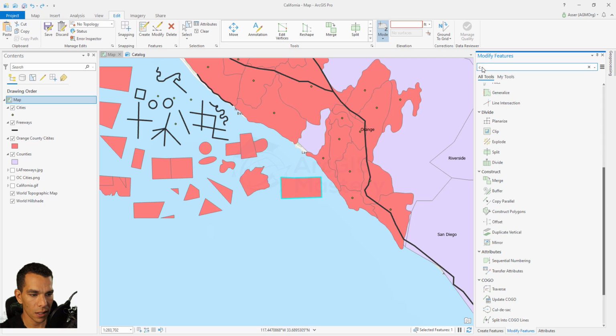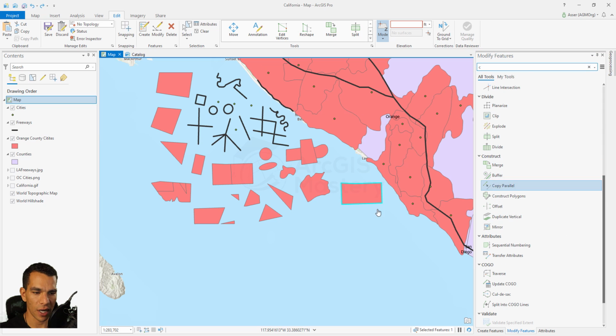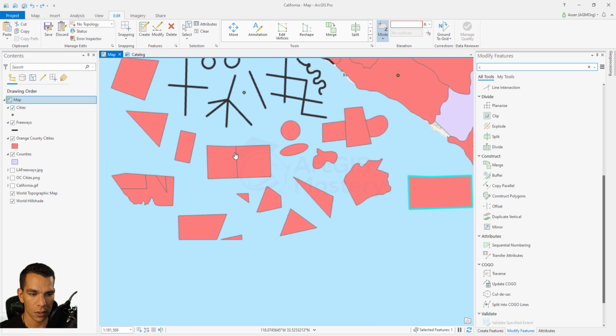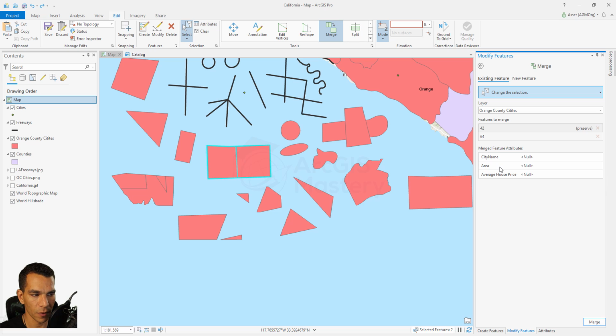So let's go back here. And here we have merge, and merge will allow you to merge two features into one feature. So as we did the split to this one before, actually these are two separate features. If we select both of them and we click merge, you will see that you have the option to merge them, and here it asks you which one I want to maintain the attributes for and which one I want to delete the attributes for.